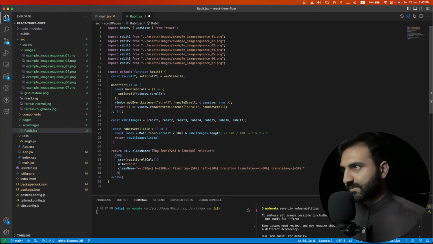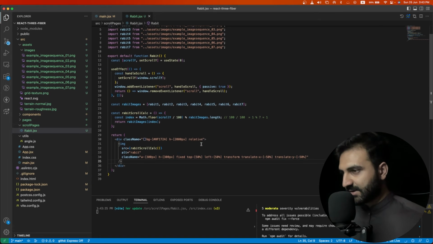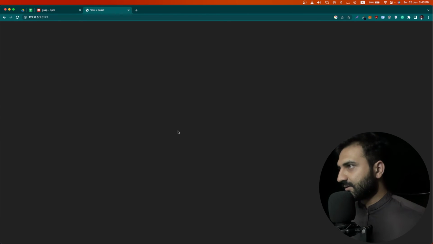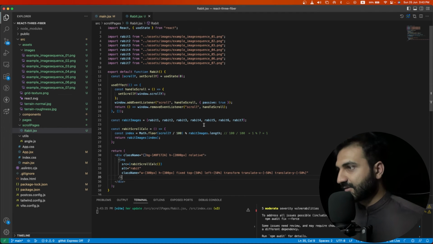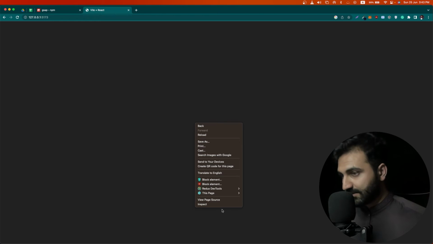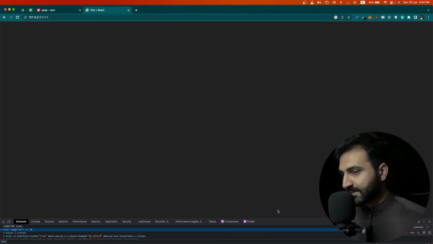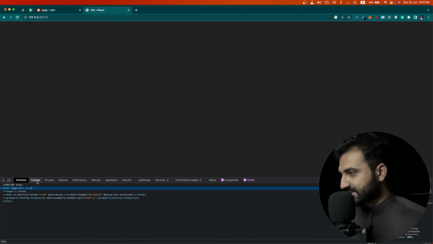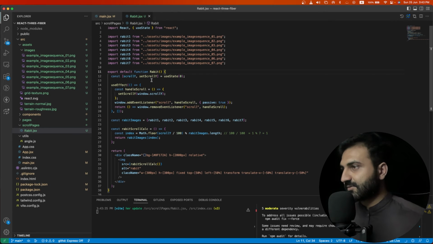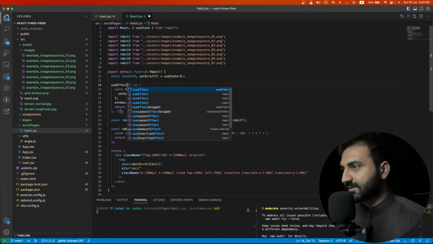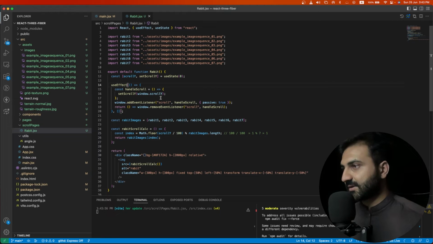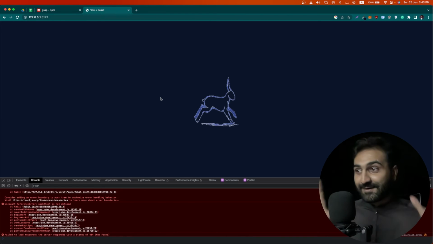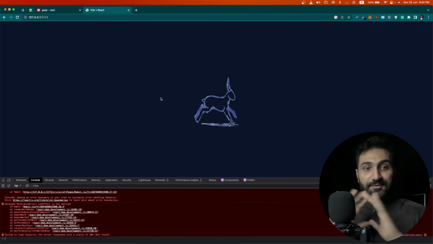Okay, so now let's save it and check our output. We are not getting any kind of output. Why? Let's check if we are getting any kind of error here. Let's open the console and see what the issue is. useEffect is not defined. Okay, Copilot completed the syntax but did not import it. Okay, here we have our useEffect and our beautiful output.